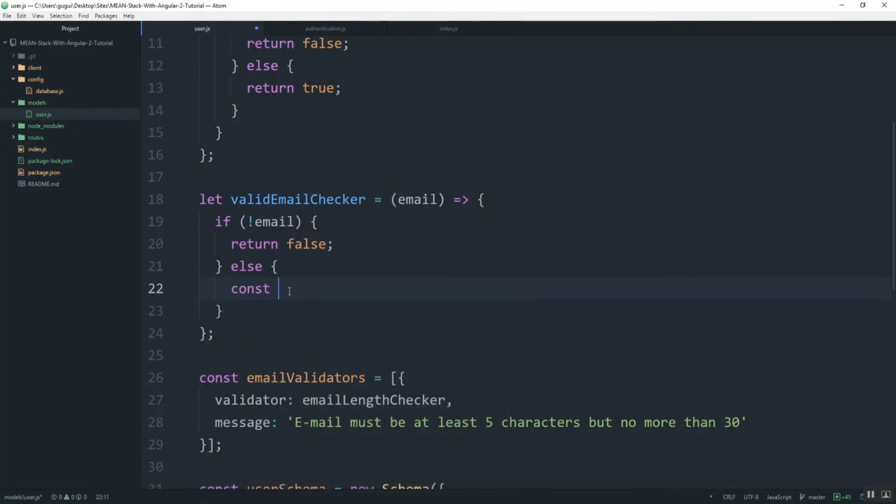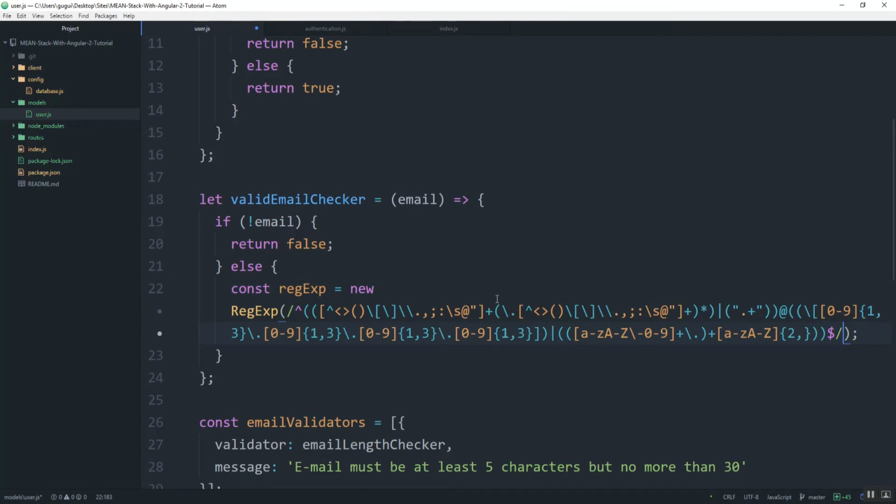And so what we do is we just type in const, and you can name this whatever you want. I'm going to say reg exp, and then new RegExp, and then in the parentheses you just pass in the actual regular expression. Now this seems like a lot of random characters and it probably doesn't make a lot of sense, but like I said, I'm not going to go into detail, but basically what this is doing is specifying all the characters that are required for this email. All right, exactly how we want it formatted, what letters, what symbols, length, everything.